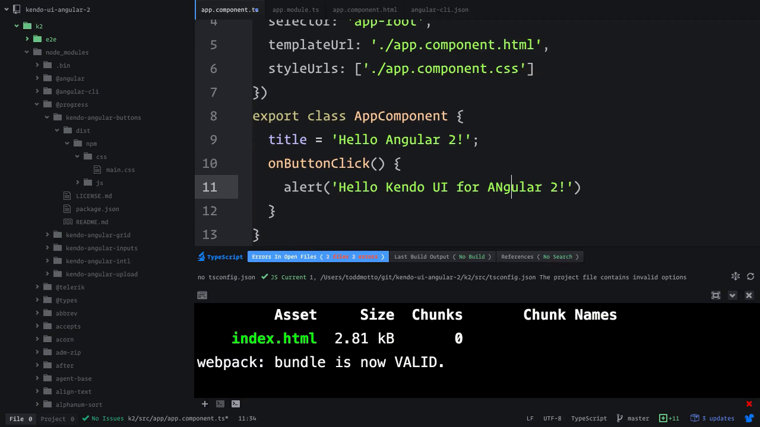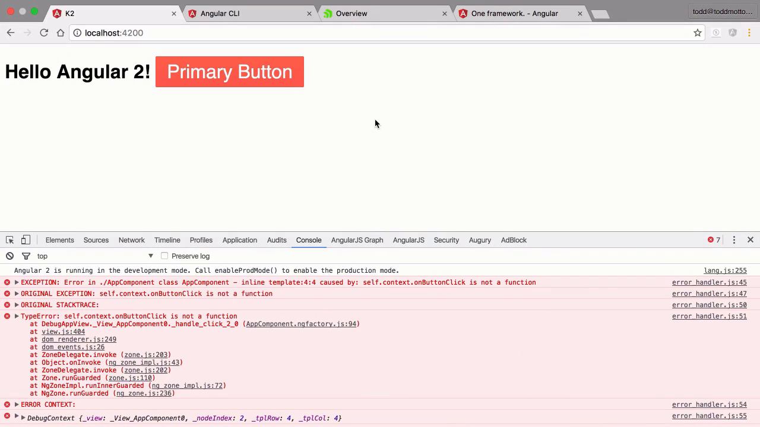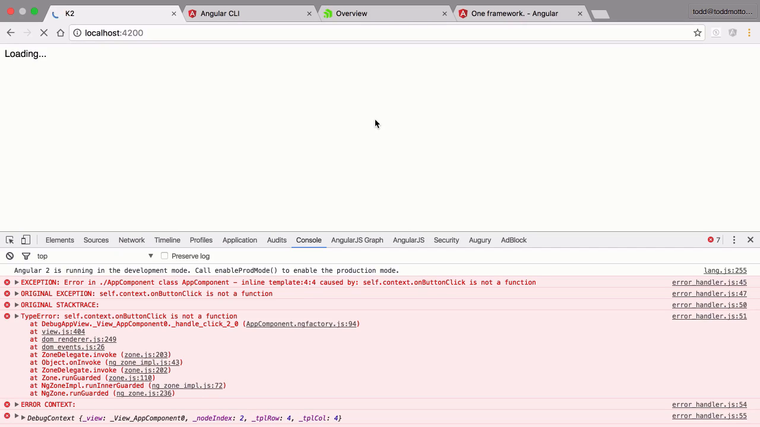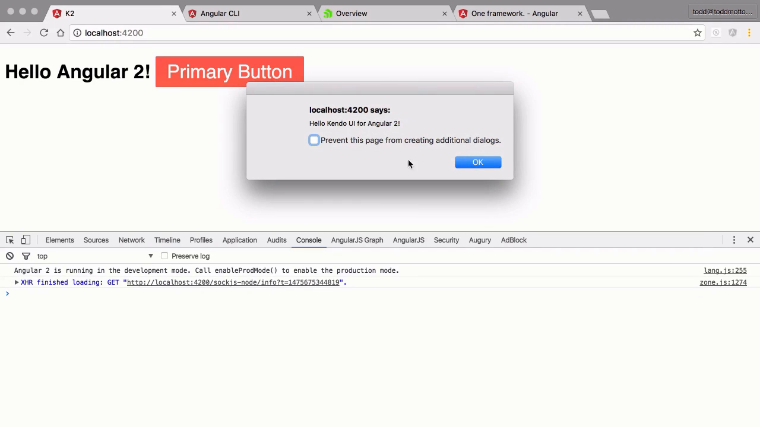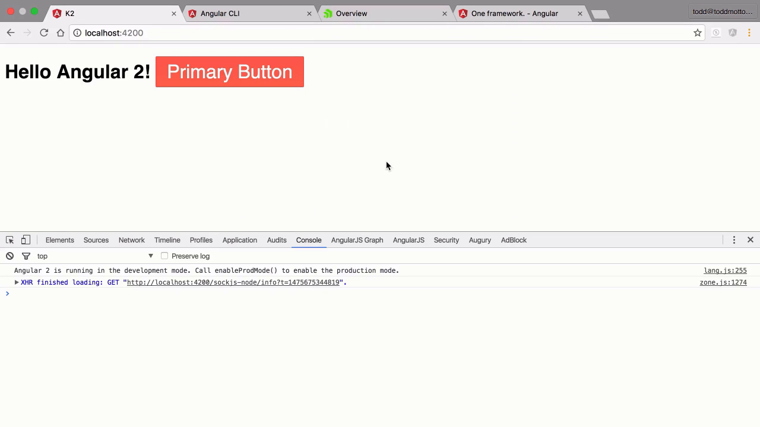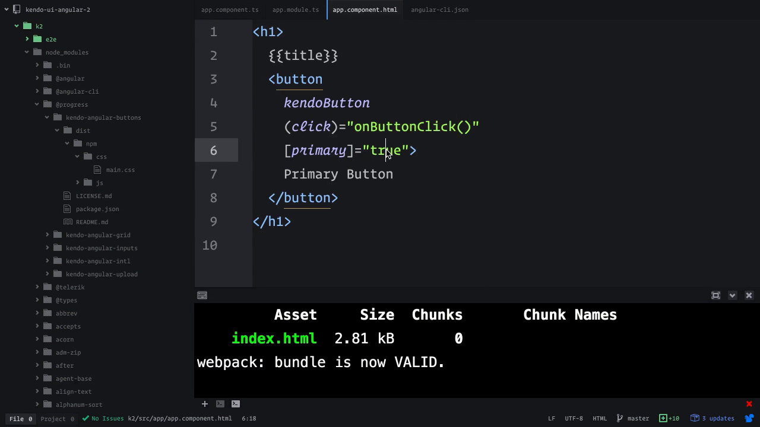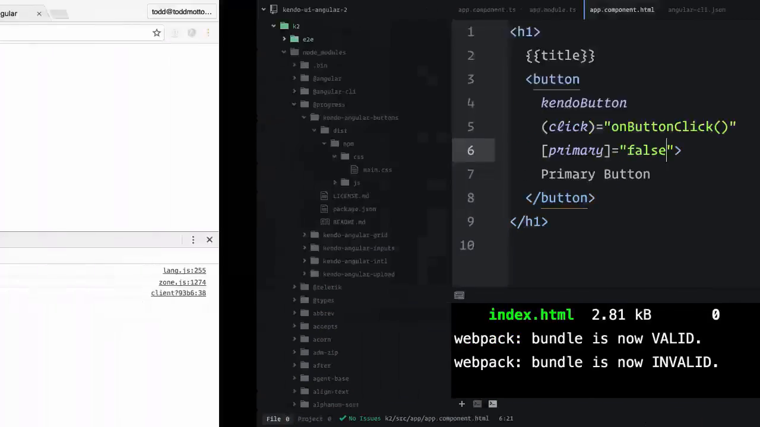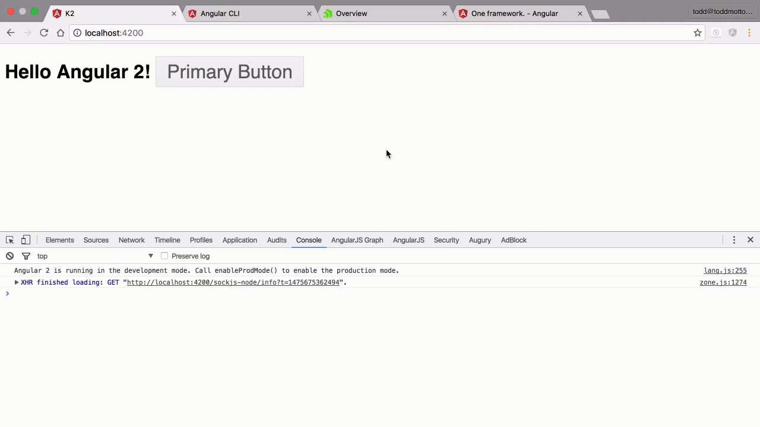And we'll just make sure that we spell things correctly. So when we go back to the browser, Webpack in the background is recompiling and refreshing. There we go. We can press this and it says Hello Kendo UI for Angular 2. This is our very first button that's fully working, and just to show you that primary is true, we can change this to false. We can wait for Webpack to recompile and we will get a different button, which will be the silver one. This is no longer a primary button.